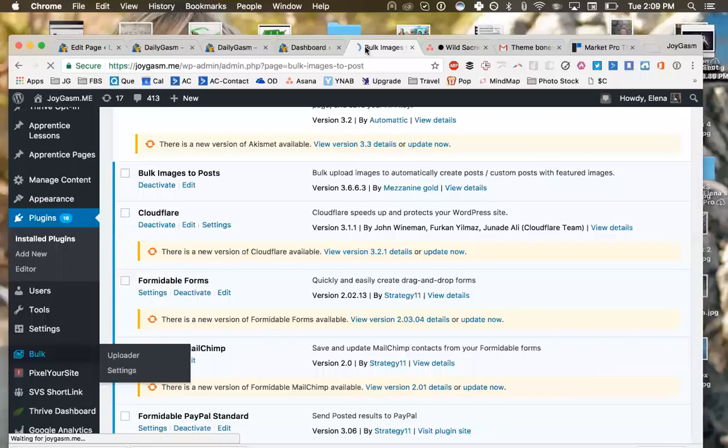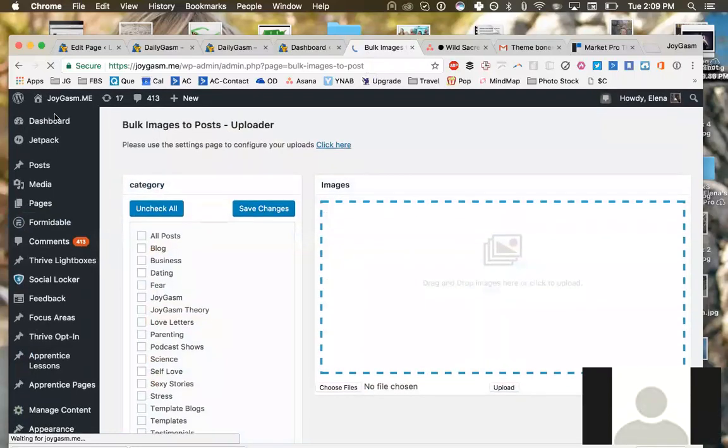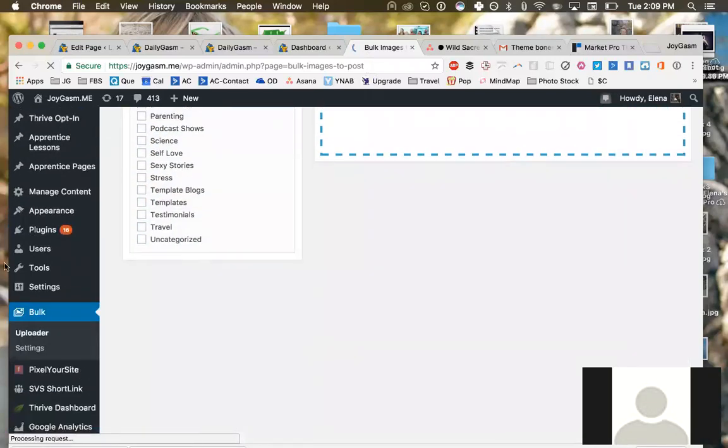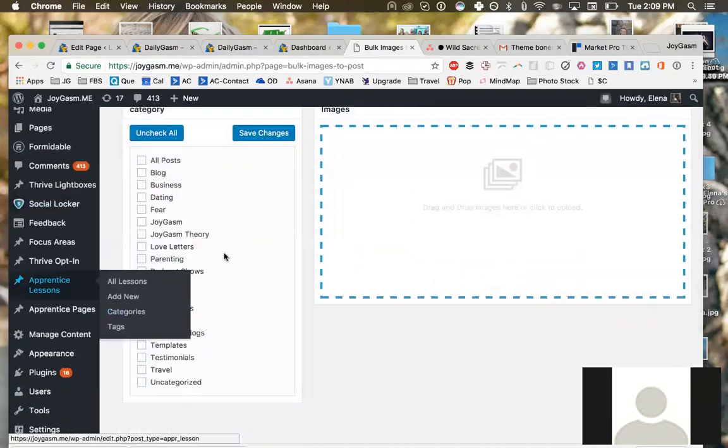So plugins. First you log in. Login's going to bring you to the dashboard. And then from this left-hand menu, you're going to scroll down until you get to this bulk piece. What that's going to do is let you drag and drop pictures here and choose which category they go into. So right now we've got whatever categories are here.